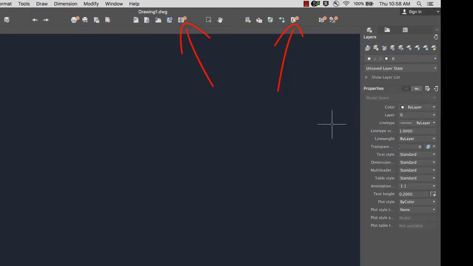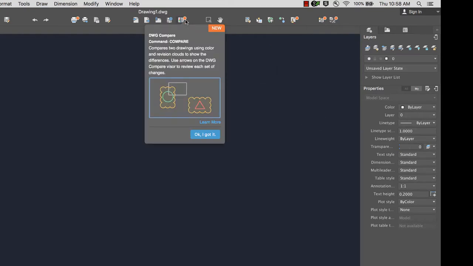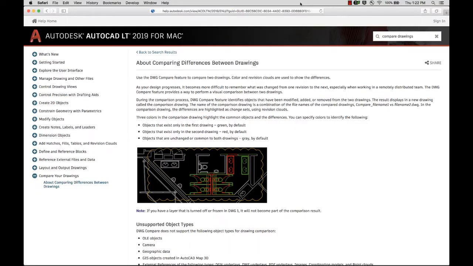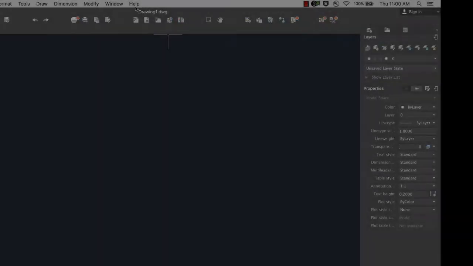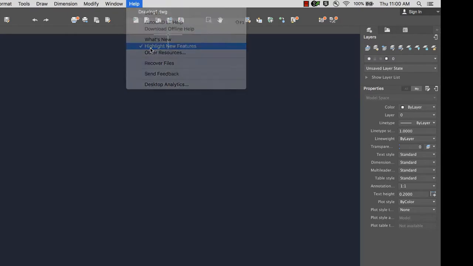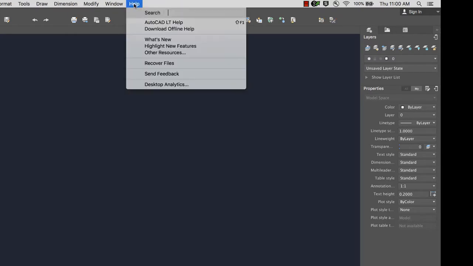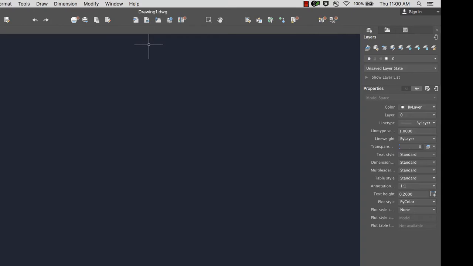A badge in the user interface indicates new or updated features. Hover over the badge to see a brief explanation. You can also click Learn More to view a help topic about the feature. The badges can be turned off or on from the Help menu, or by typing Show New State in the command window.